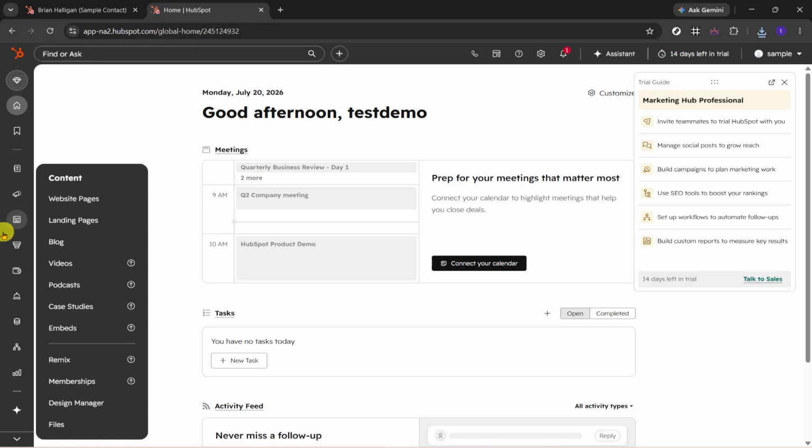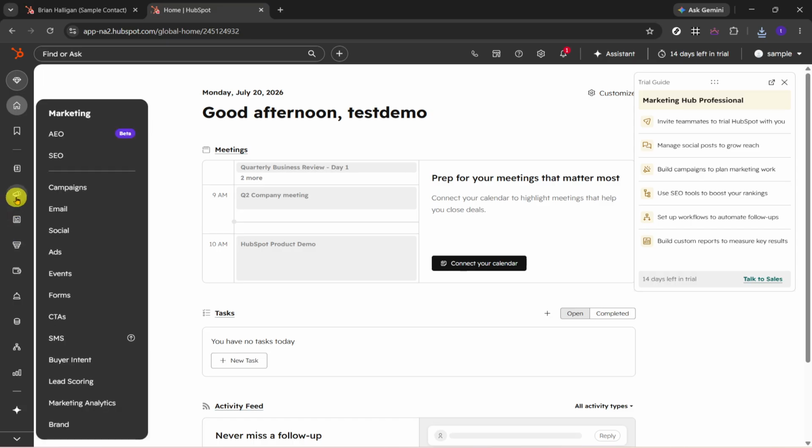Once you are on the home page, move your mouse over the marketing menu near the top of the screen. You do not need to click right away. Simply hovering over marketing will open the drop-down menu and reveal the tools connected to that section. This is where HubSpot groups features related to campaigns, content, and audience engagement.